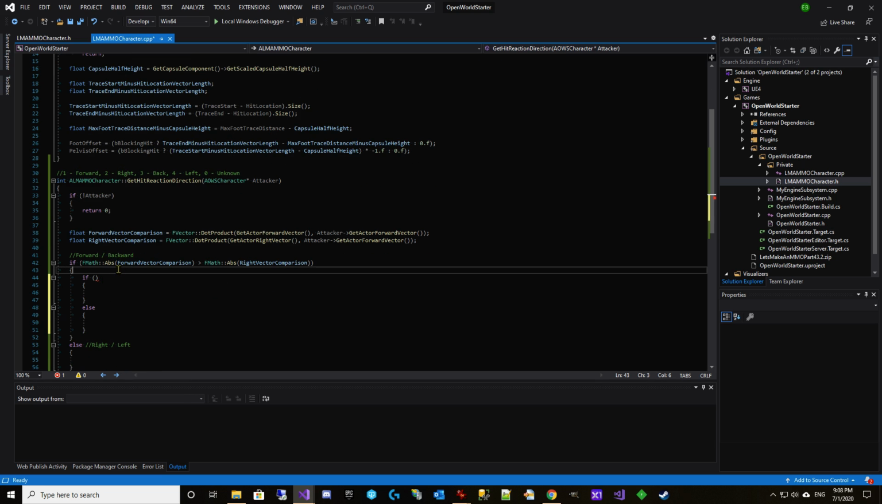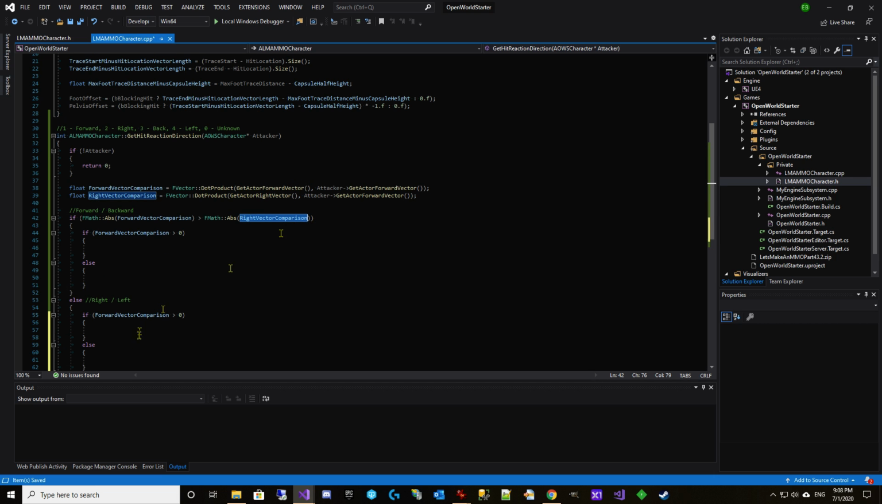So we know that if it fell into this, it's forward or backward, but we don't know which. So the question we will ask is, is the forward vector comparison greater than 0? Okay? And we're going to do the same type of thing down here, except we're going to use the right vector comparison.